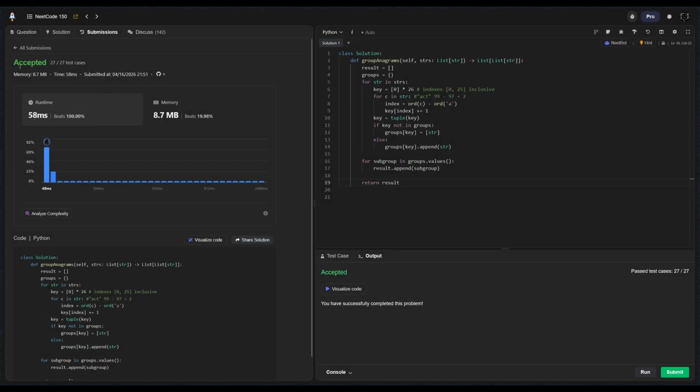And it works. Accepted, passed all test cases, and that's the solution.